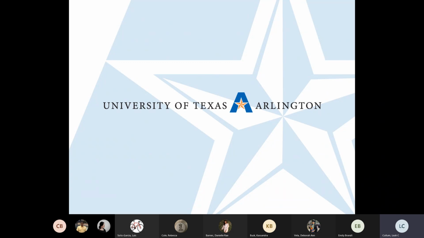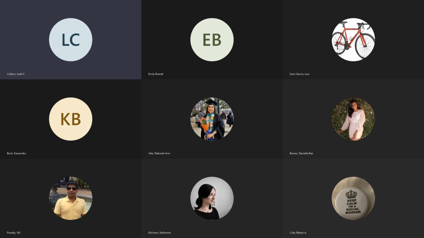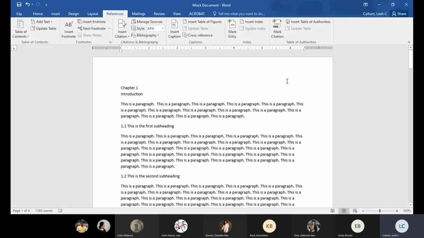And now what I want to do is I want to dive into Microsoft Word in more detail and show you all how to do some formatting tips and tricks inside of Microsoft Word. So I'm going to go ahead and share my screen here and show you guys a Microsoft Word document.